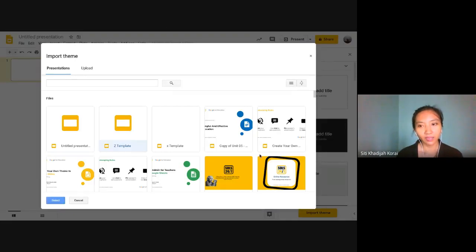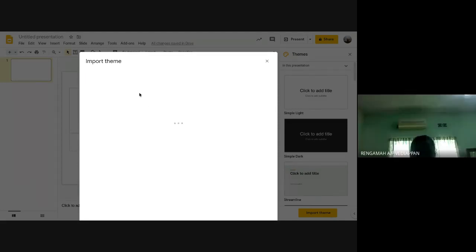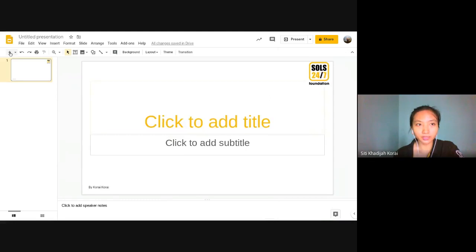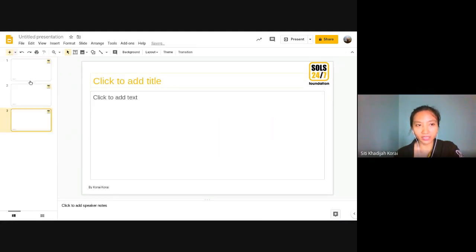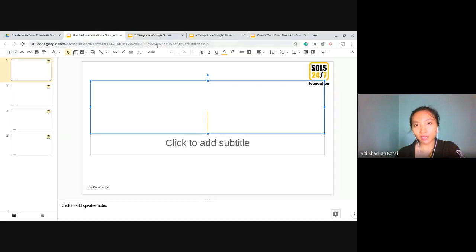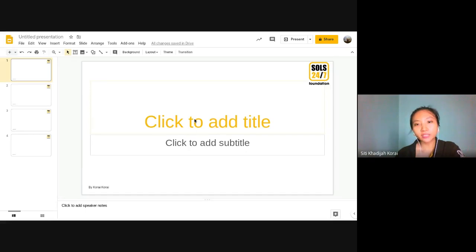Okay, now I'm going to import the theme from the Z template, select. So you don't have to worry even if you have something inside, okay? You just import theme. The thing that will be given to you will still be empty, okay? Before this, as you can see, my Z template had something inside main. But even if you recall the template, the main thing will be gone.